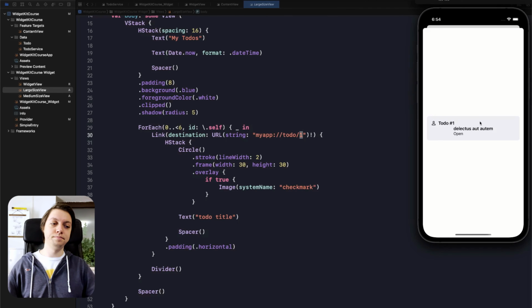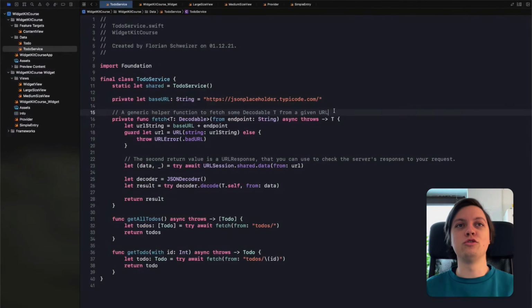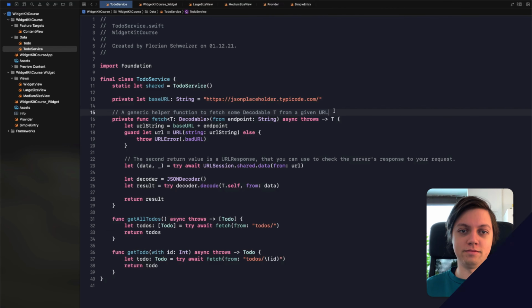because that's just what we hard-coded. Okay, so in this lesson, you learned about different size classes in widgets and how to show different UI components for those. You also learned about deep links using widget URL, link, and onOpenURL in the main app. Learn how to provide data to a widget by reusing a service class from the main app, and how to schedule that data in a timeline.